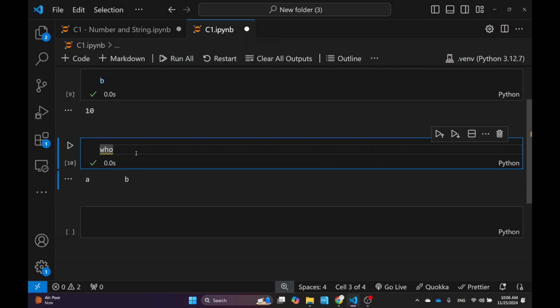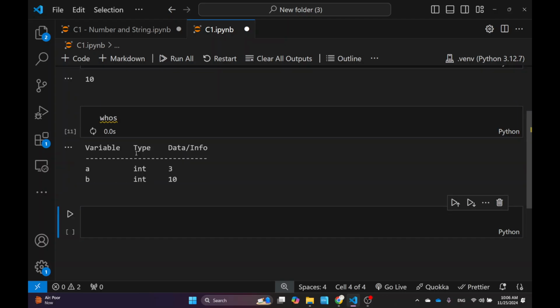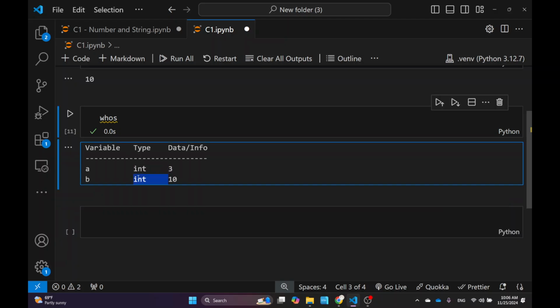I think %who is actually not the best way to do it. It's %whos, with the S, and I think that's a better way to see. You can see that right now in my memory I have A and B with the type. We'll talk about type later, but you can see that the values are in here.